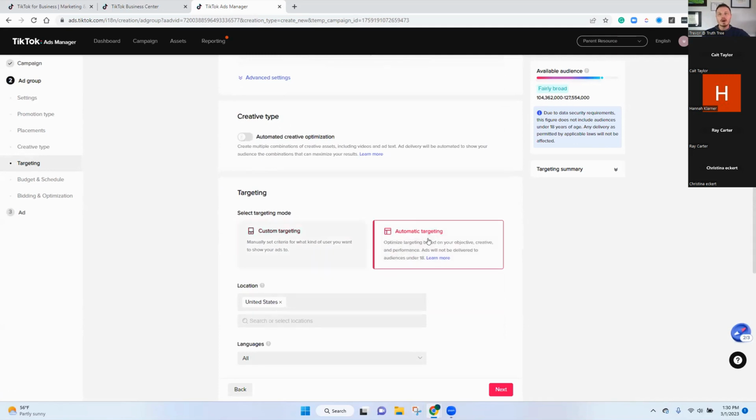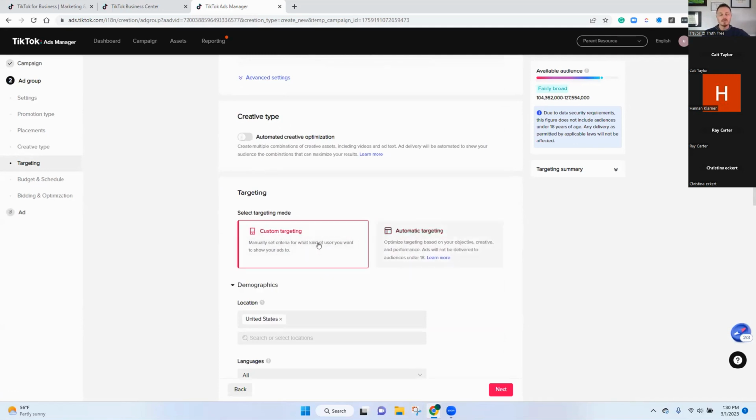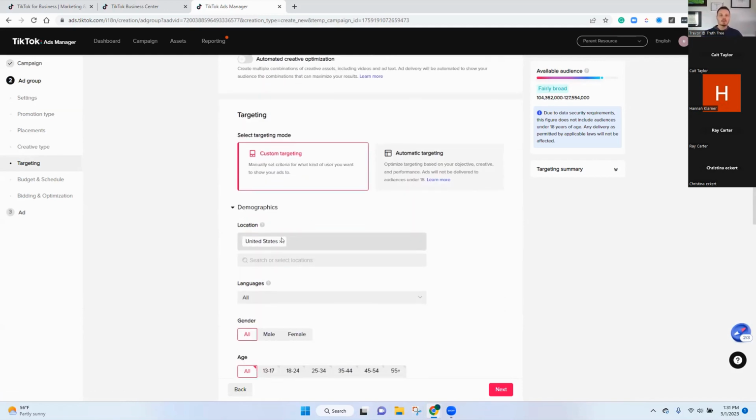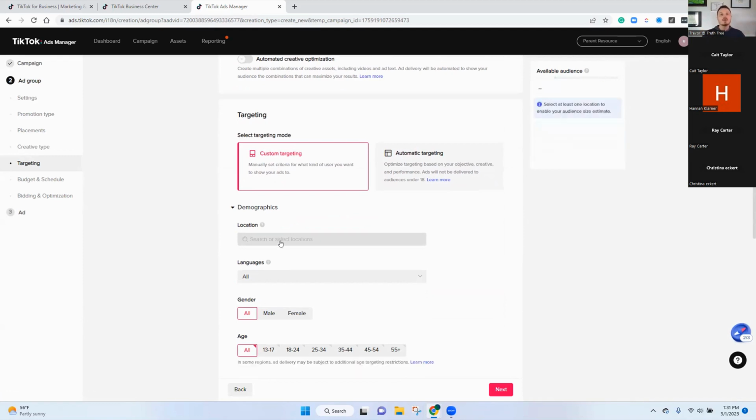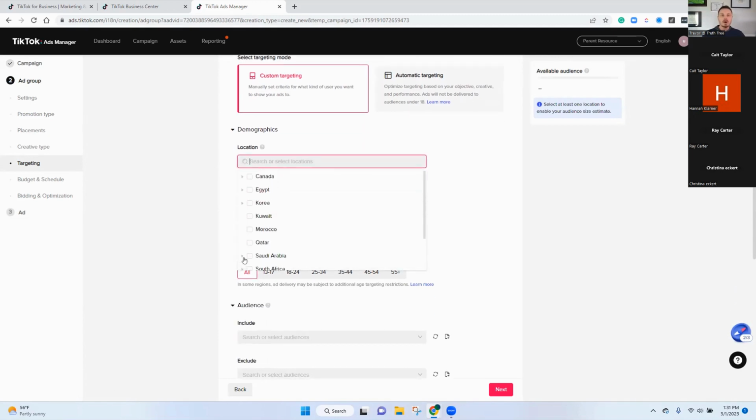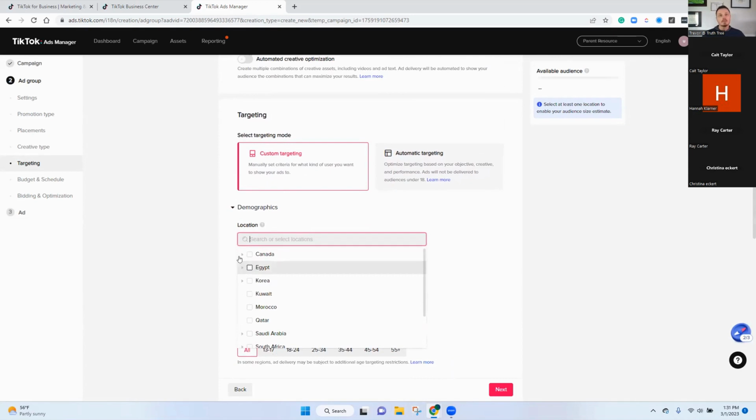We can do automatic targeting, but if you're used to creating social media ads, you know how the rest of this stuff works. So here's where it gets a little interesting, as to where you are located in the United States, in North America, or in the world. You can choose from different countries. So certainly if you are a boarding school and you can target any of these areas, great.